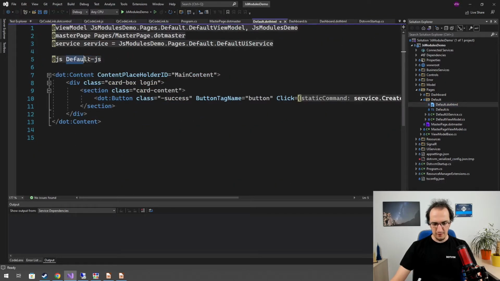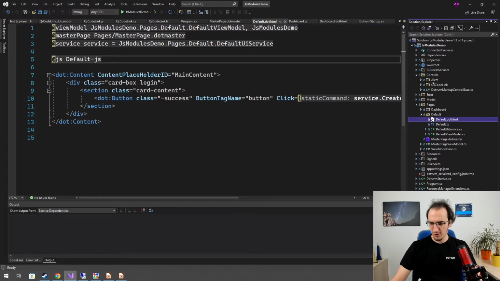Then when the resource is registered and referenced in the .html page, we can use it by name in the JS directive. The JS directive tells .vvm that it should load the JavaScript code behind file, the module, into the .vvm page or control. It works the same for controls.